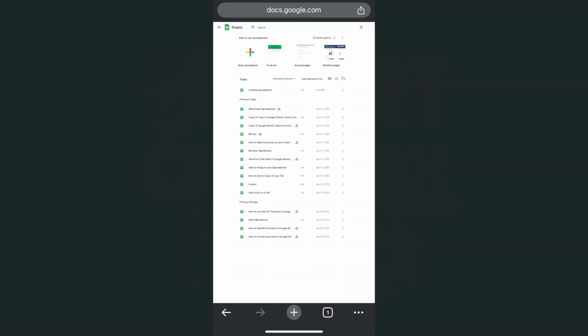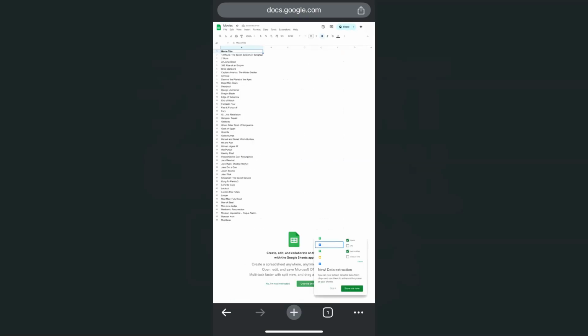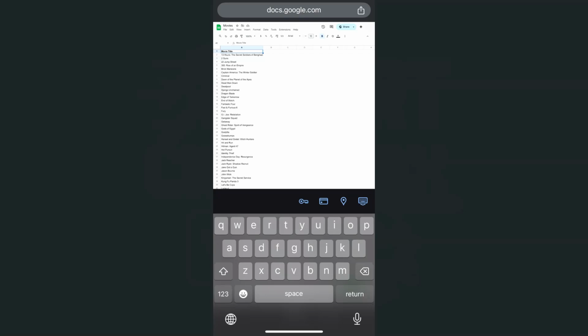So let's say I'm going to tap on this spreadsheet right here. And here we have it. It's already opened. And if I want to insert, let's say, a checkbox next to these movies, just so I can make a checklist on the movies that I have already watched. So I'm just going to select the cells where I need those checkboxes. Let's say we need it up until there.